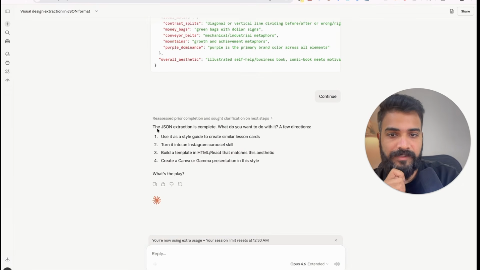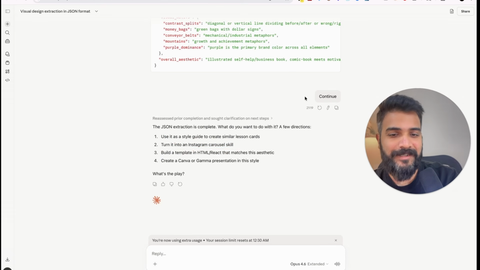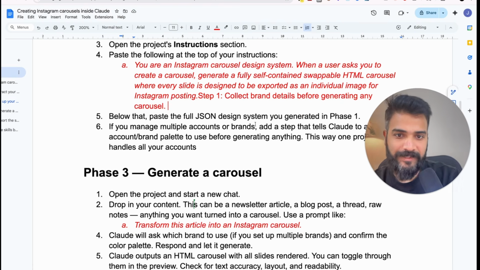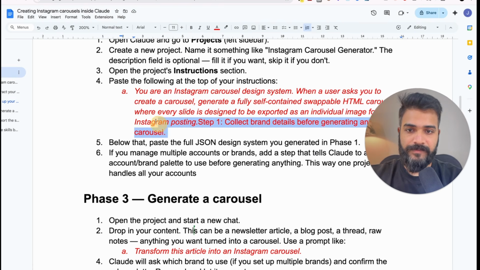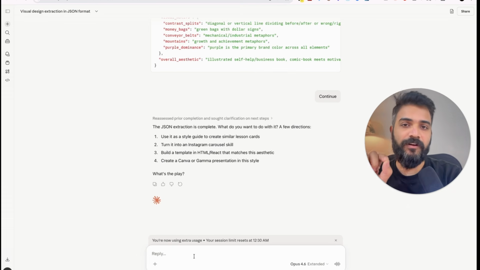All right. Now the JSON extraction is complete. What do you want to do with it? Use it as a style guide, turn it into an Instagram skill, whatever. Build a template. We don't need anything. We have the prompt that we need. Okay. So just copy this and use this exact Claude skill. And it's a default Claude skill that you'll find.